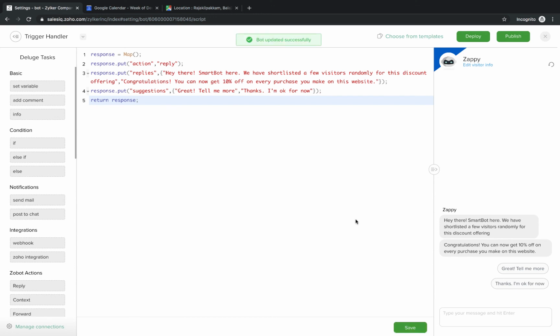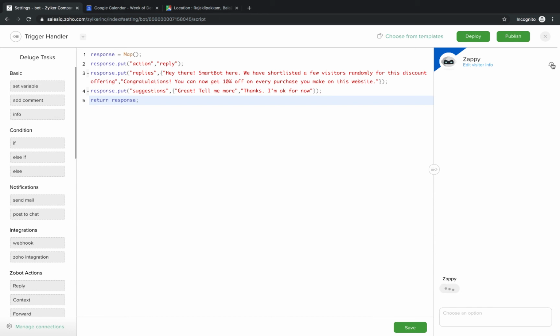Whenever you make changes to the scripts inside the Zoho SalesIQ script builder, you can preview the changes inside the preview window itself. Every time you make a change, you need to refresh the preview window for the changes to reflect. So you don't have to directly publish the code on your website every time.